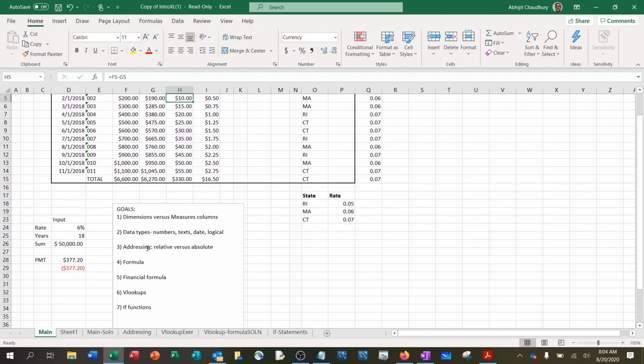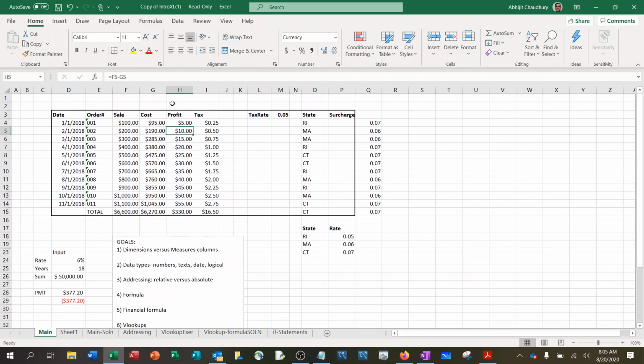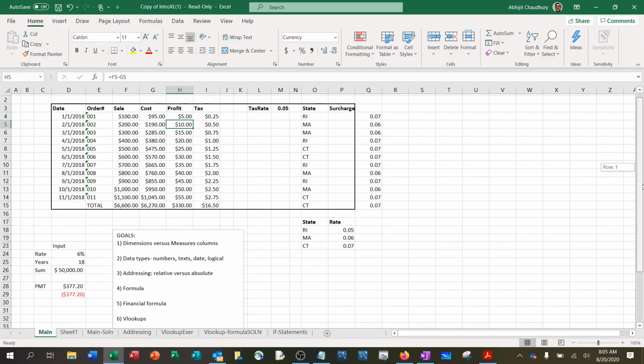So we have a sense of what is addressing, relative and absolute. Absolute is a dollar sign, and with the dollar sign, when I use it in a formula and I copy paste, the address will not change. Now what is a formula? A formula is always something where you start with an equal to sign, and then you have some cell addresses, minus, plus, multiply, and so on.